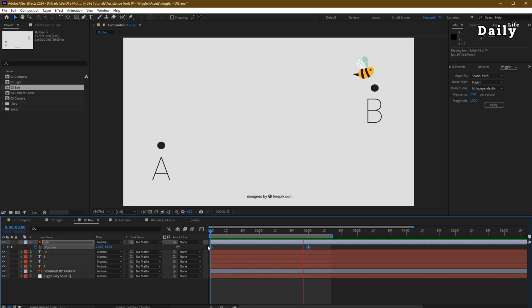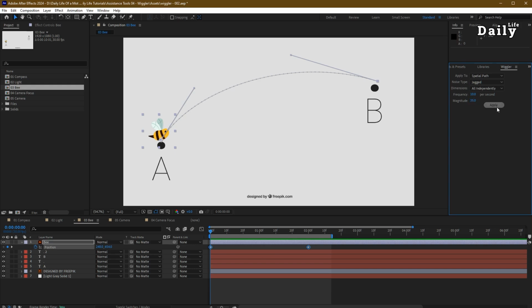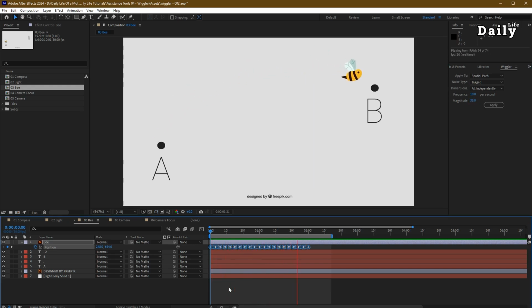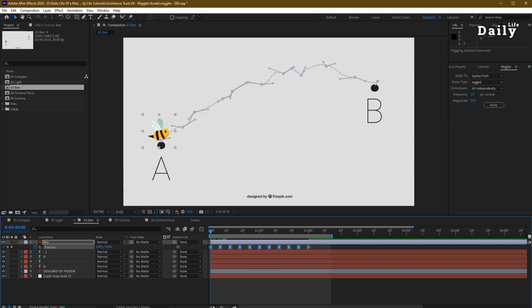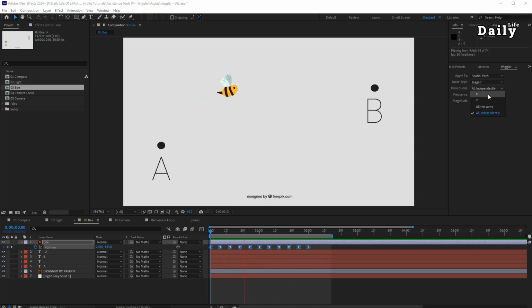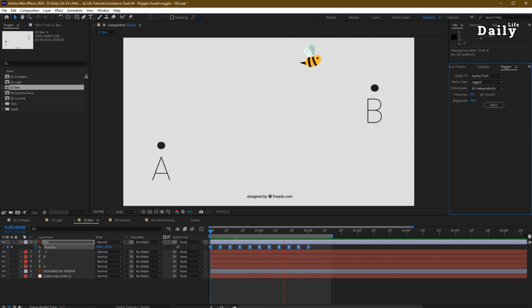To fix that, we'll use the Wiggler for position. Select the keyframes, set frequency to 10 and magnitude to 35, then hit apply. Now it looks better. Want to fine-tune it? Press Ctrl Z and set the frequency to 5 and magnitude to 50, then apply it again. You can also control the wiggle along a specific axis. For example, selecting Y only applies the wiggle to vertical movement, while selecting X applies it only to horizontal movement. Both can also be adjusted independently.